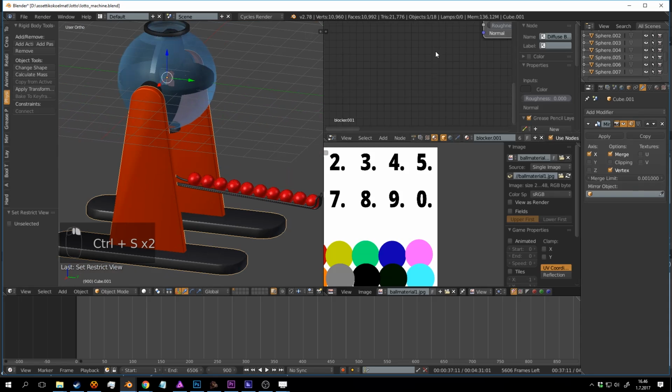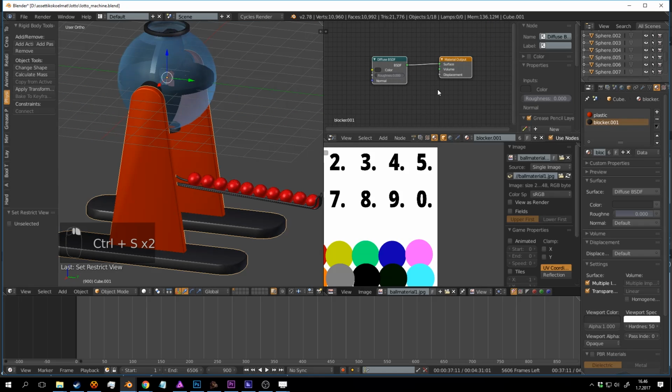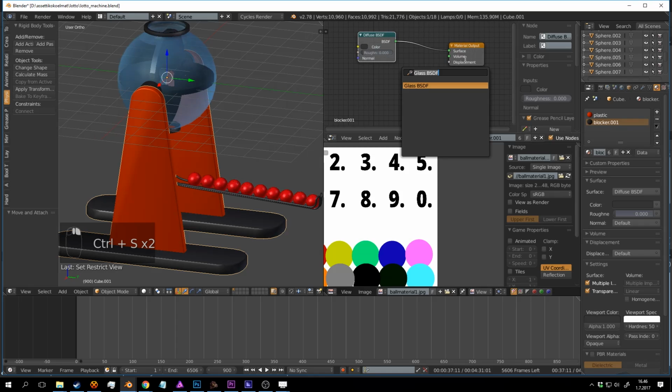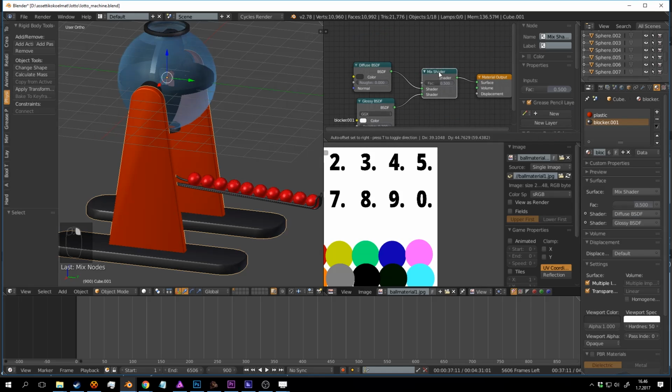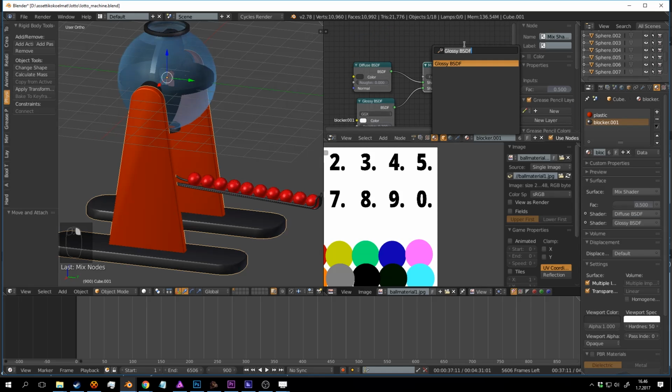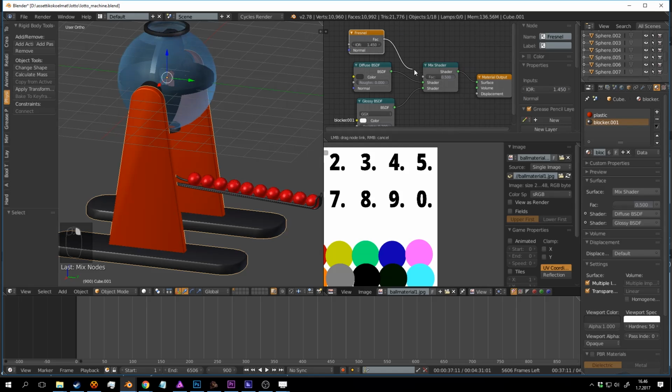Yes, and then let's create a material for that one. And this is the blocker material, so I'm going to create something like steel or metal or whatever. So let's add here glossy BSDF and mix those together, and then let's add here Fresnel and connect it there, and then here I put 2.5.